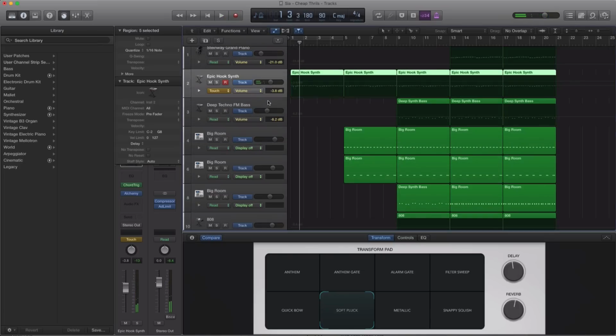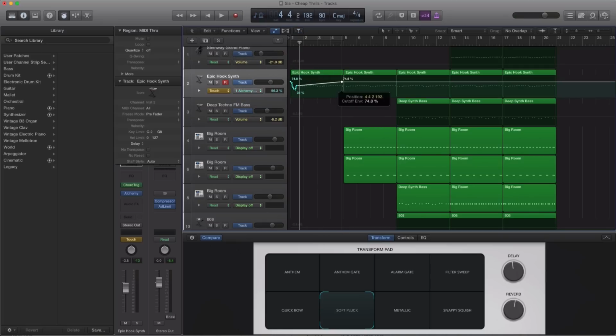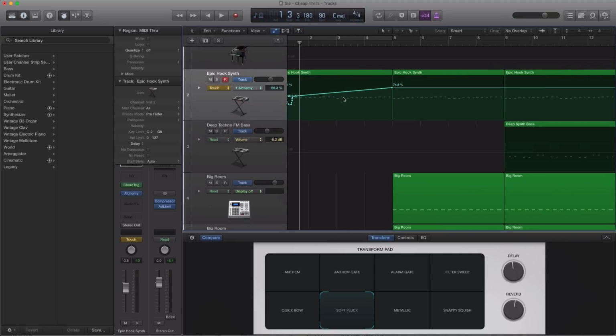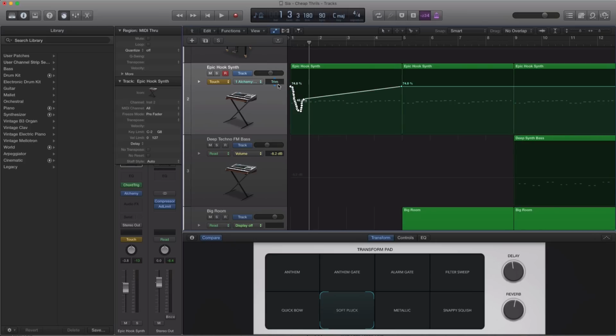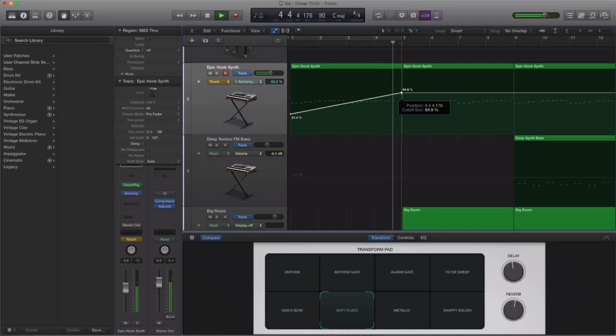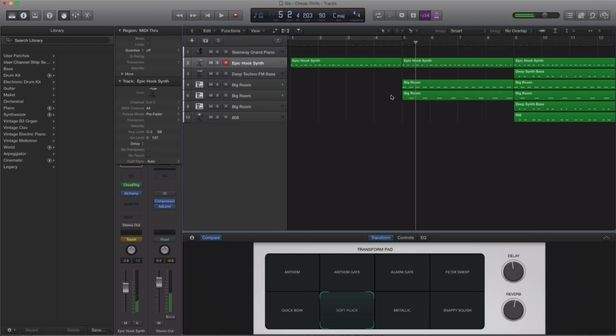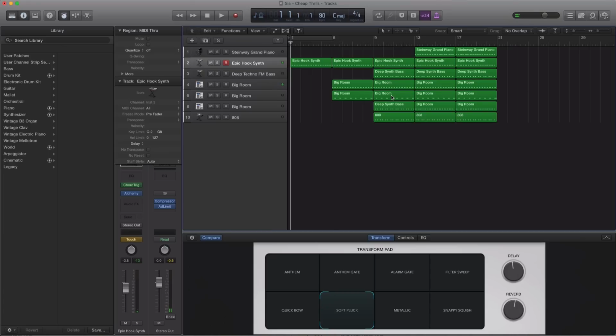Let's close that. Turn on our automation, go to Alchemy cutoff envelope, and let's go ahead and just automate this here. So I pretty much just want to bring it up slightly like this. So we'll do something like that. So there's our automation on our first part.